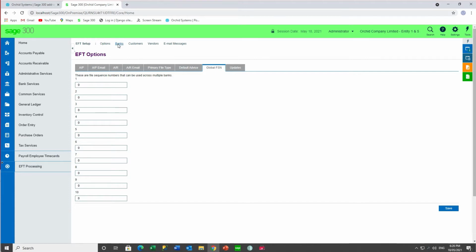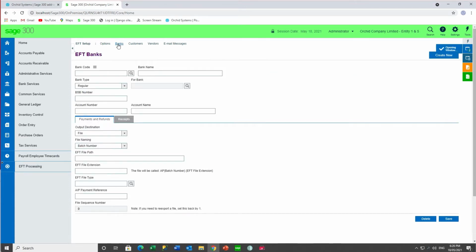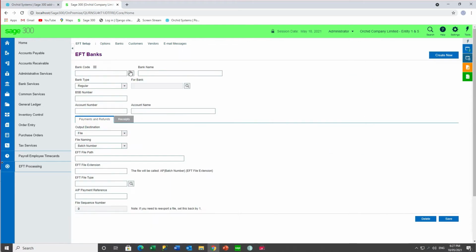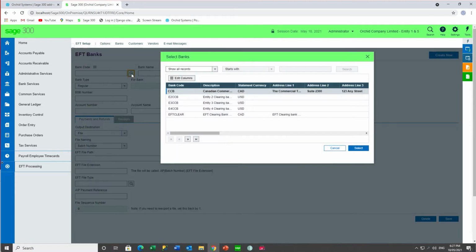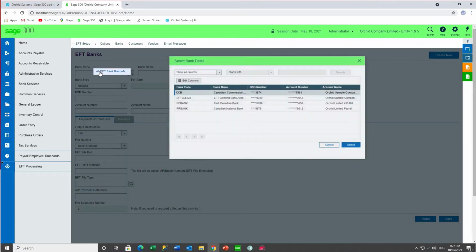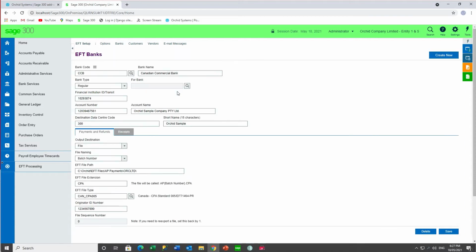You can use these breadcrumbs to navigate to the other setup screens, in this case EFT Banks. This hamburger icon gives you a selection on all your banks that you have already configured in EFT processing, whereas this finder gives you a finder on all the banks in common services. So if I select CCB, which I've configured already, I would see those settings.